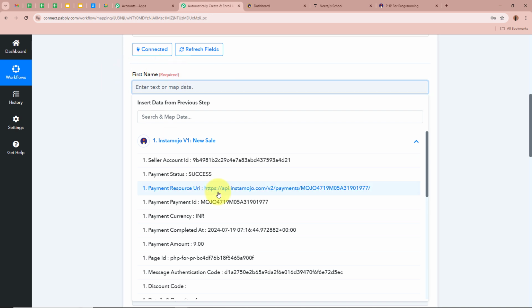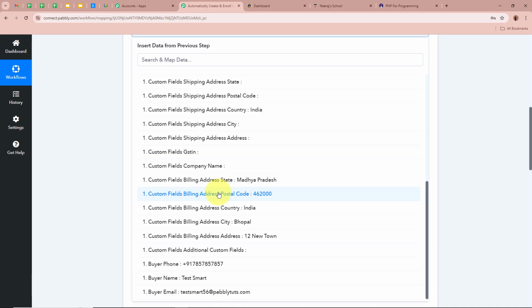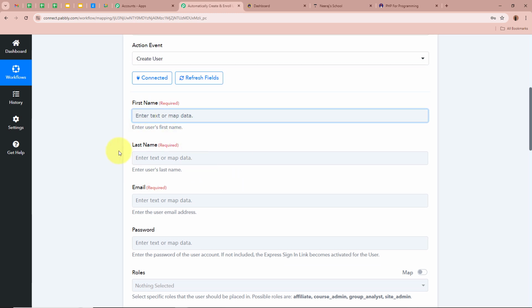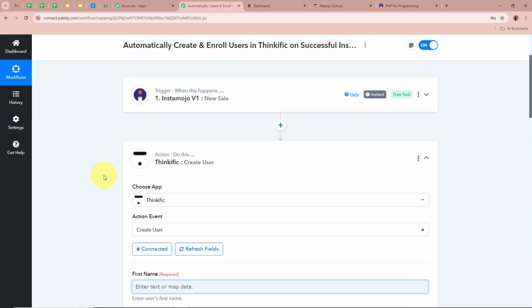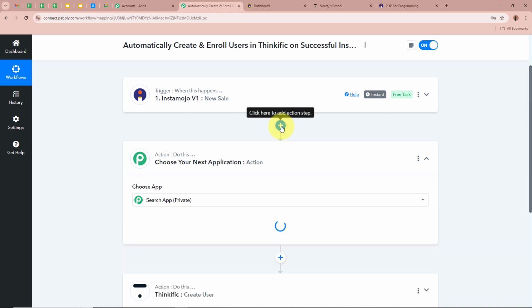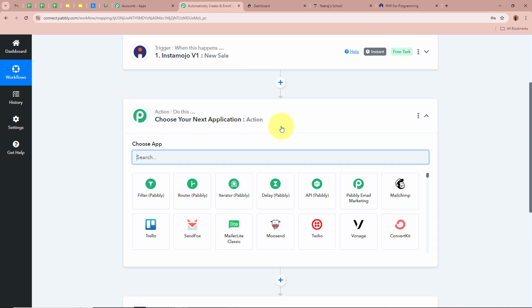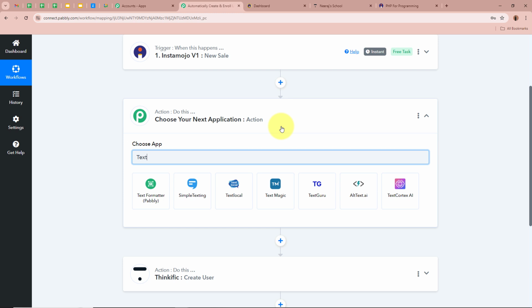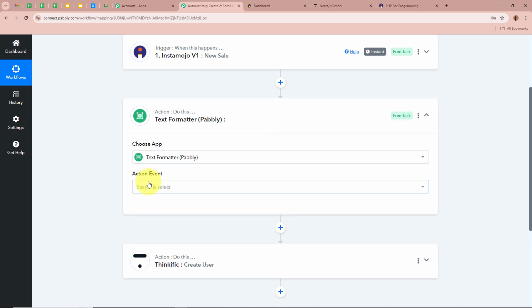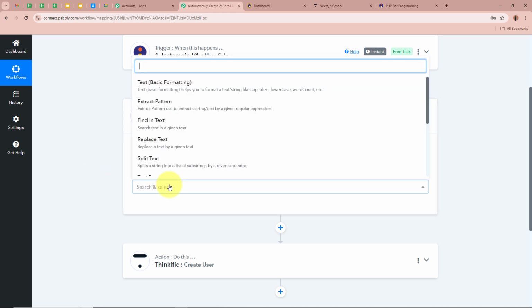Over here, firstly it is asking for the first name, but in the response, you can see we have received the buyer name, the full name, that is "test" and "smart" together. But what we need is the first name as well as the last name. So we are going to add another action step in this workflow by clicking on this plus button, and for the action application we are going to select Text Formatter by Pabbly.